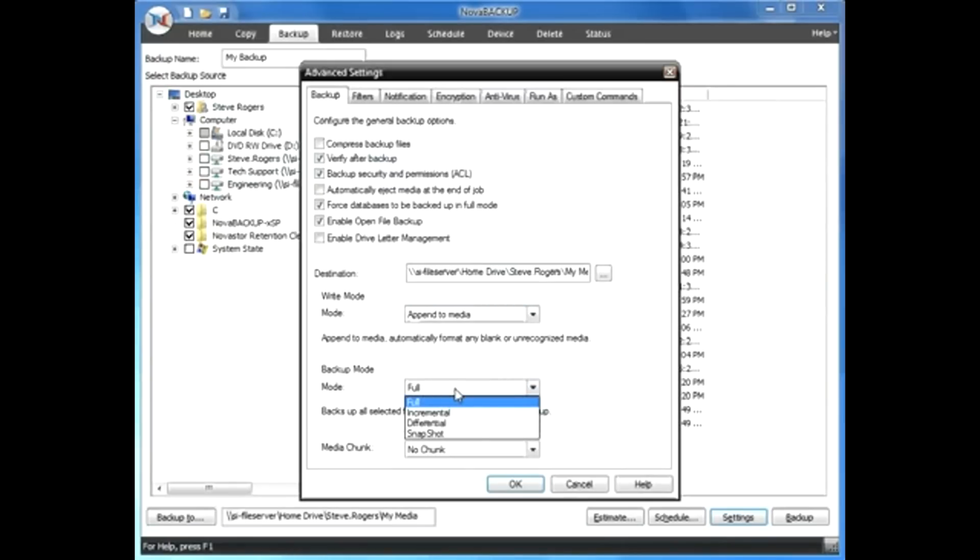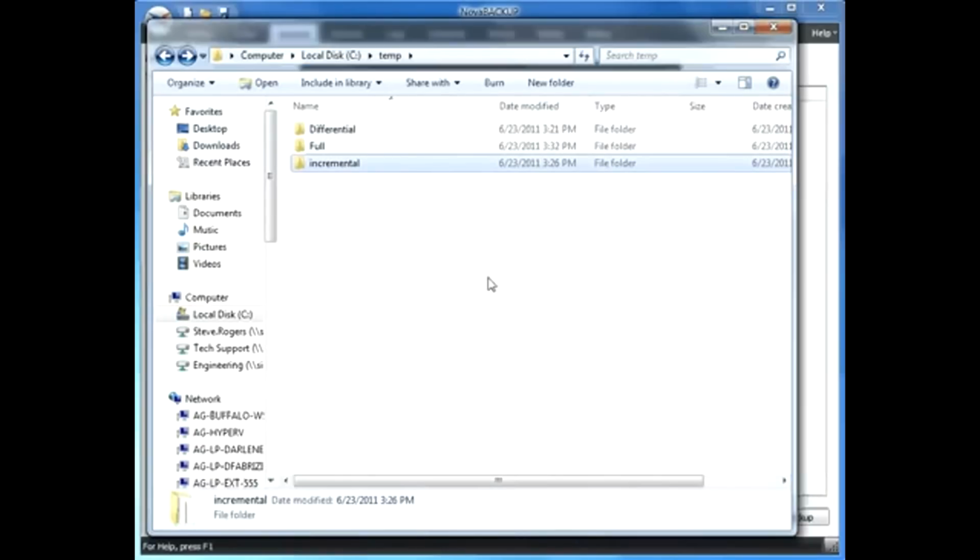Looking at the backup mode, we have full, incremental, differential, and snapshot. We'll go through these one by one. First, we'll look at the full backup. The full backup backs up every file you have selected in its entirety each time the job runs. I've gone ahead and created a test sample here of what a normal backup file structure would look like if you were running a full backup.